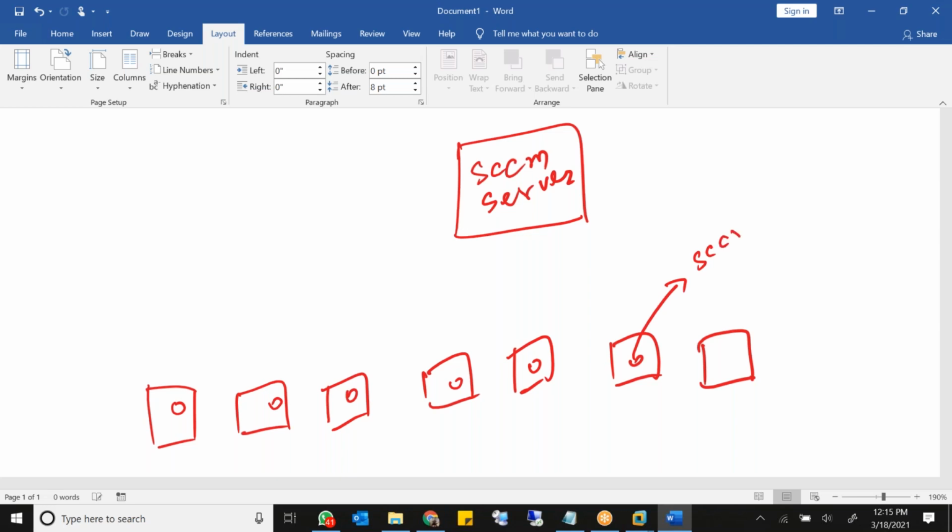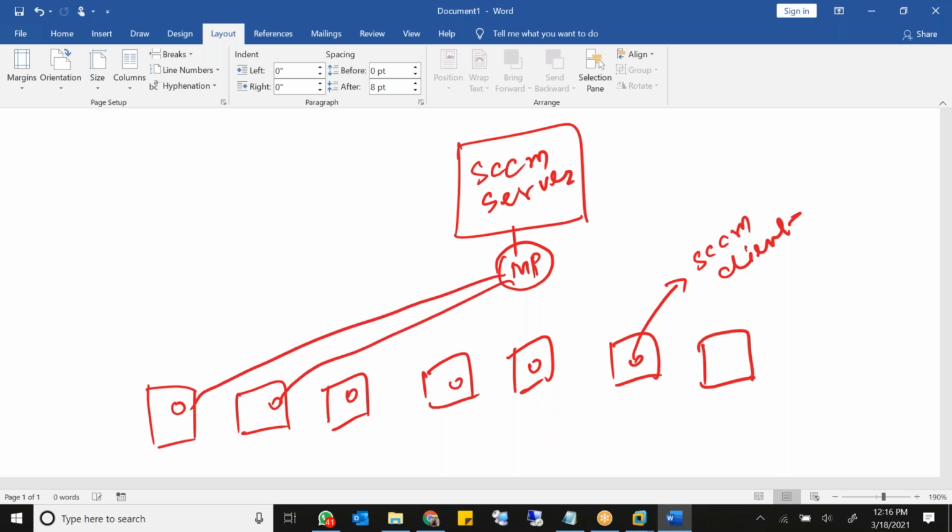This is SCCM client. Now this client has to talk to the management point. The client is talking to the management point. Management point keeps all the policies, all the instructions. The client will send inventory data, and then the management point will store those inventory data into the database. Understood? Clear?